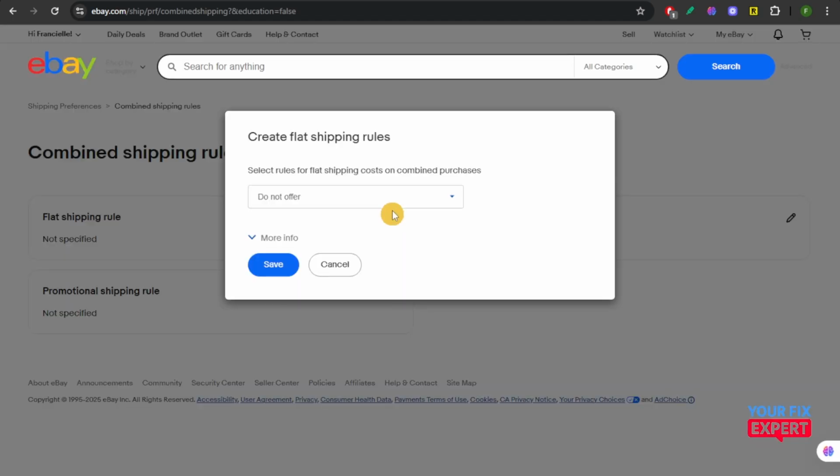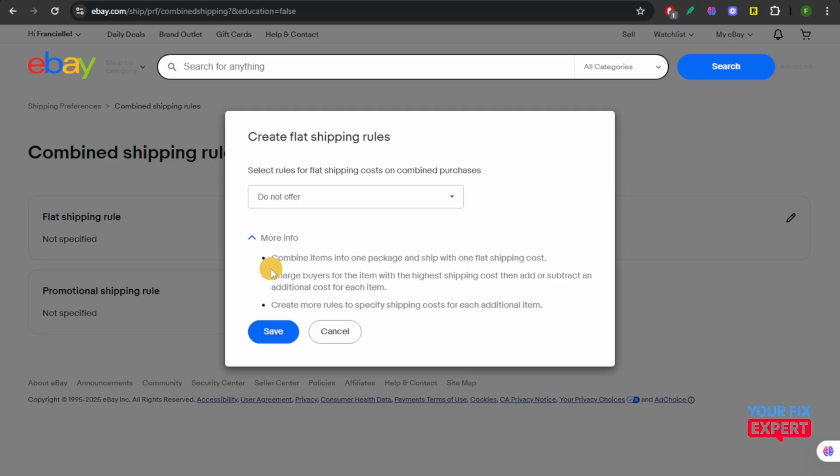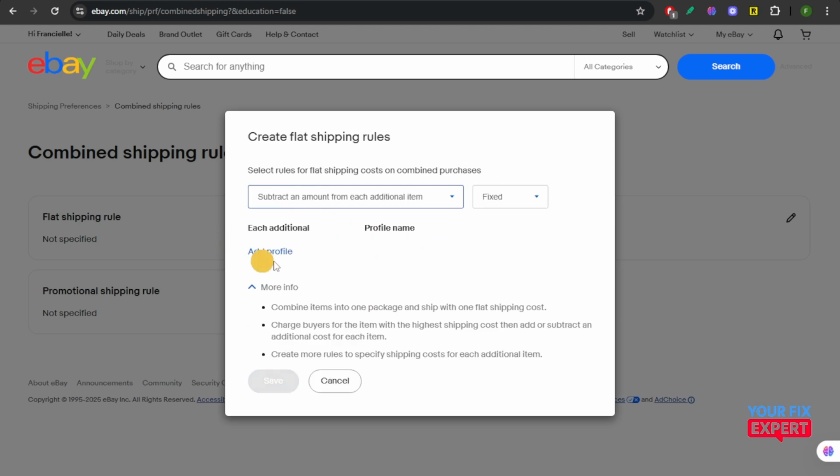So this is what you can do if you want to combine items into one package and ship with one flat shipping cost. You can charge them with the highest shipping cost, and then you can add or subtract an additional cost for them. Now, in order for you to set this, you can click on add an amount if you want to add an amount for each additional item, or you can also do subtract an amount. So subtracting means they're going to have a discount.